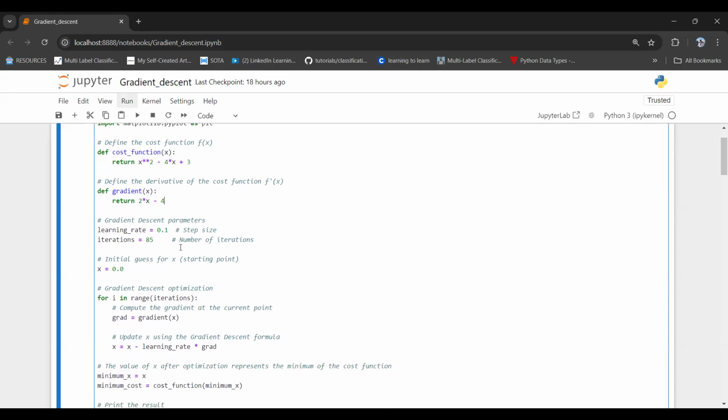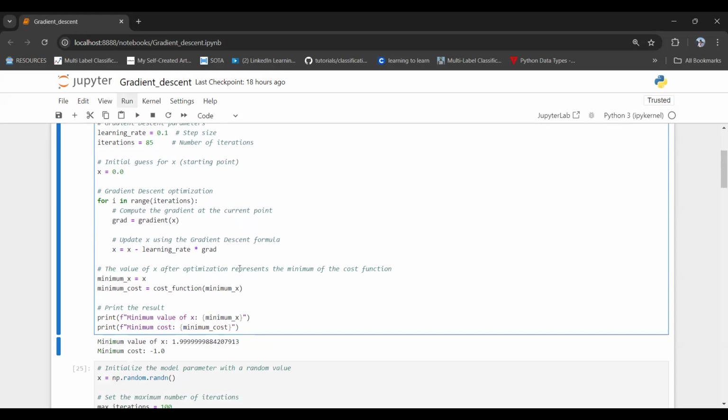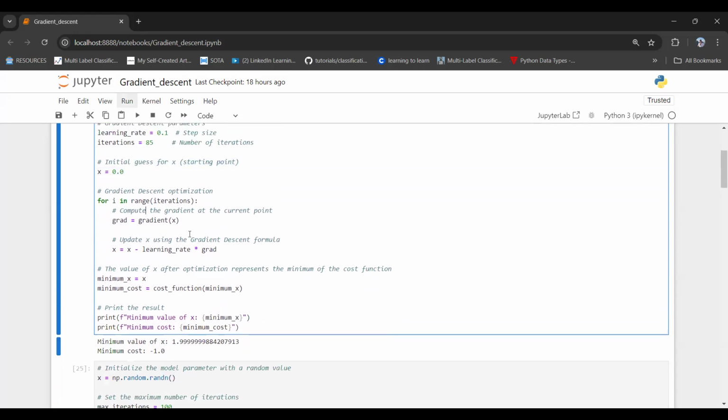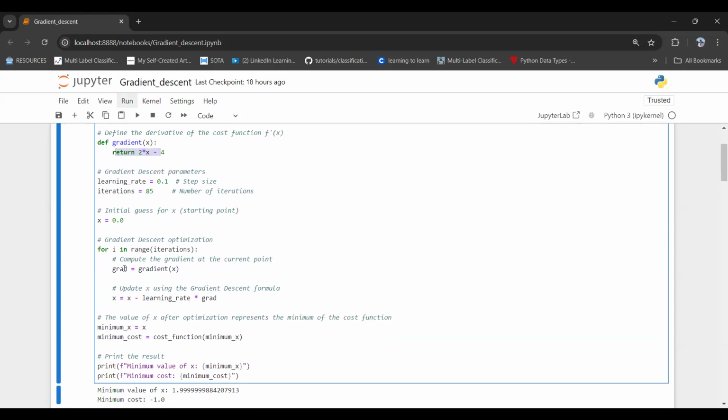Learning rate, I've set learning rate to 2.1. How many iterations? I'll change this and show you what it means. I've set it to 85 because I was just playing around with the code a bit. So the initial guess for x is the starting point. I'm just saying let's start from 0. And we're going to compute the gradient at that point. So what is the gradient? This is the value that we're going to get.